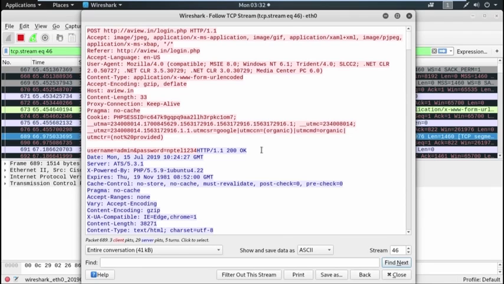This way, by ARP poisoning and via the sniffing technique, we can perform a man in the middle attack and can capture all the data packets which are coming to the victim machine and which are going from the victim machine.